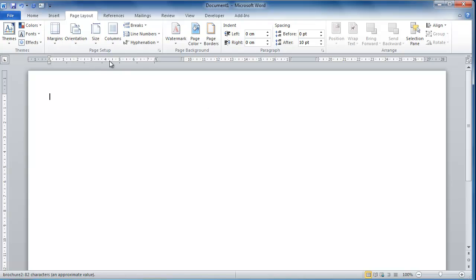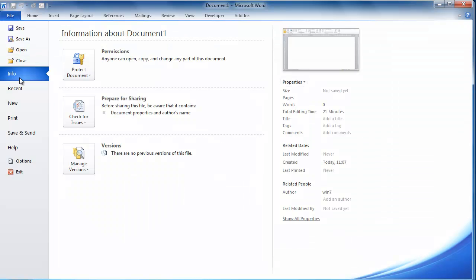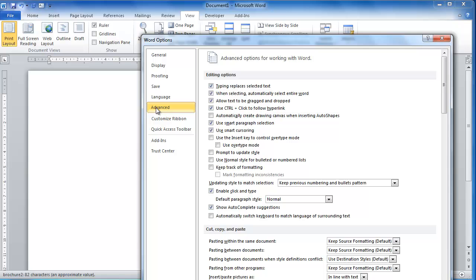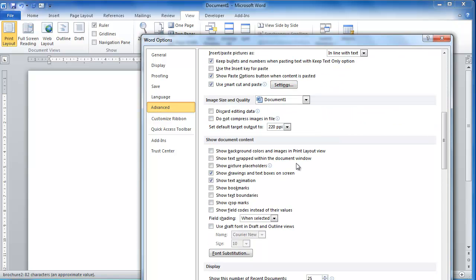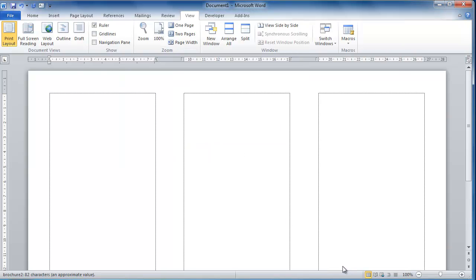We can see the columns in the ruler, at least when you have enabled the ruler. And this can be done in the View section by clicking on Ruler. In the document, however, the columns are not visible. Let's make them visible here. Click on File, Options, and then Advanced. And scroll down until we reach Show Text Boundaries. And when we click that and OK, we can see the columns.